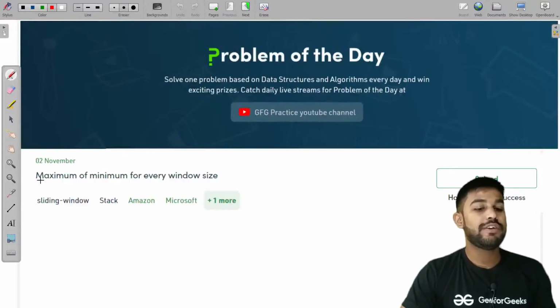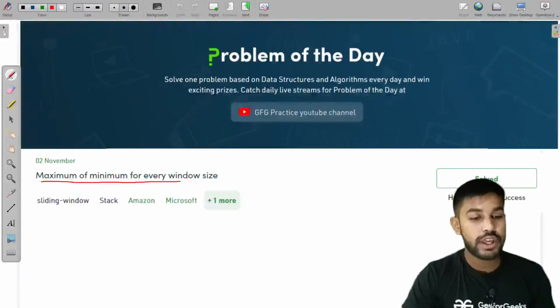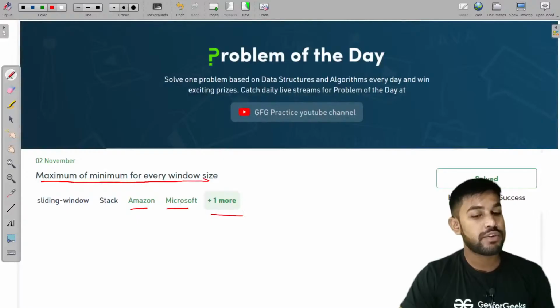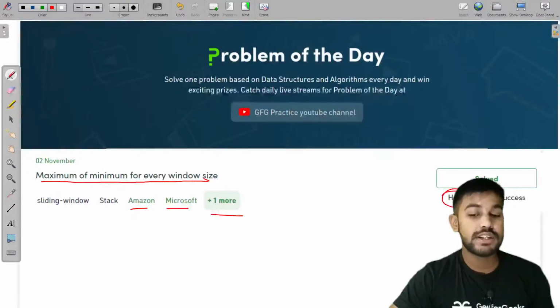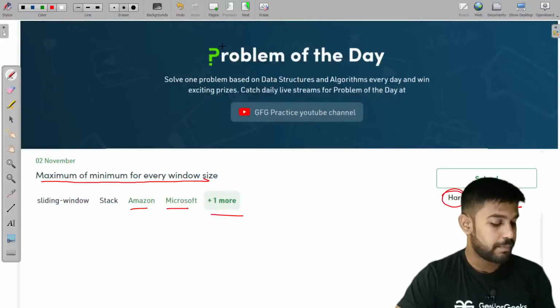Okay, so today we will be doing yesterday's problem of the day, that is maximum of minimum for every window size. This question appeared in Amazon, Microsoft, and one more company, and this is a hard level problem with a success percentage of 54%. Now let us move to the problem statement.